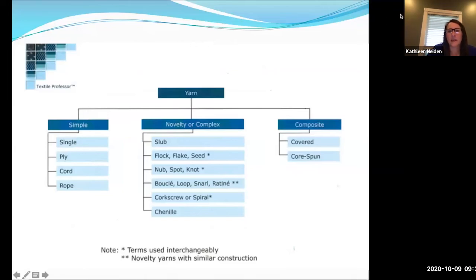On Wednesday, we looked at simple yarns, and they either come in single, ply, cord, or rope. And so today we're looking at what we call novelty or complex, and then we'll look at composite as well. So we're going to first start with our novelty or complex yarns, which these names are used interchangeably. Some people will call them novelty yarns, some people will call them complex yarns. But what those yarns are, they are yarns that have an effect to them.